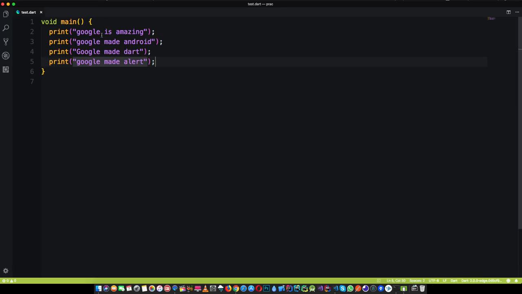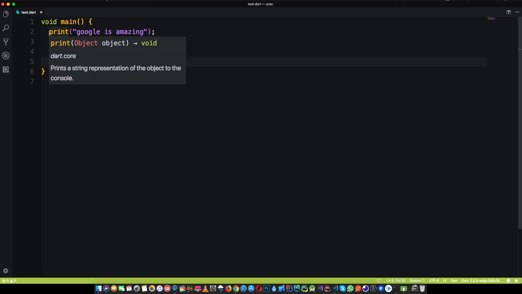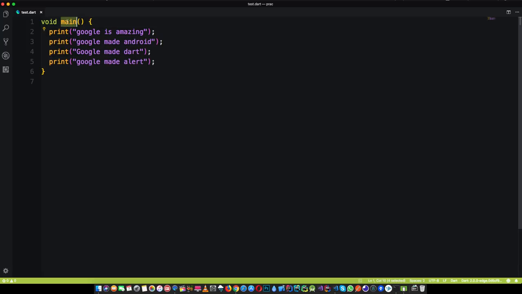If you see here, we have a lot of junk code. A lot of printing is going on, and this main method should not have a lot of boilerplate code. You don't want to show all of the code inside your main method, otherwise it will be very difficult to read and understand everything. So we are talking about Google: Google is amazing, Google made Android, Google made Dart.